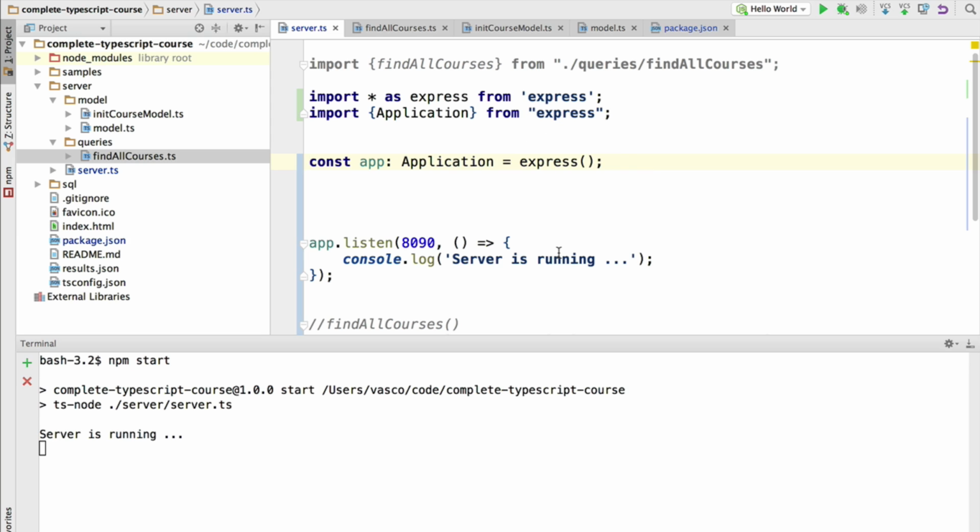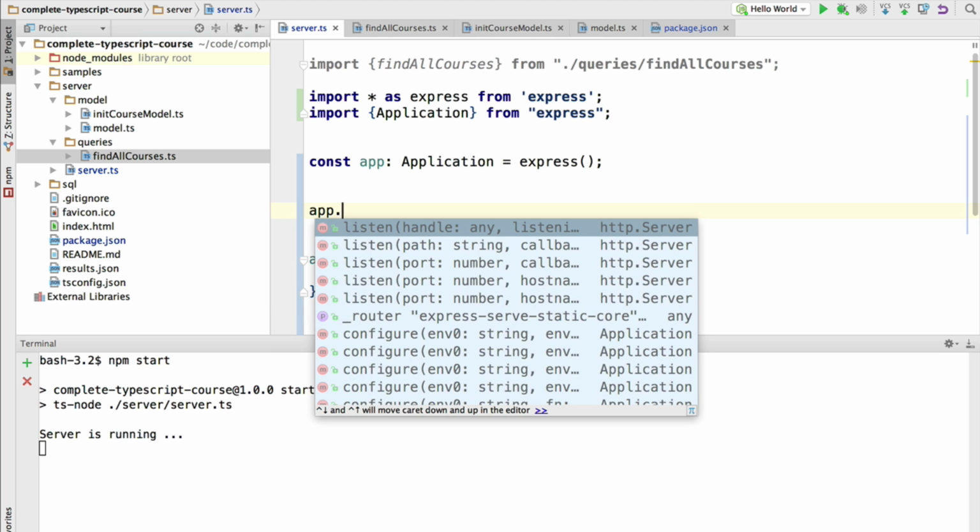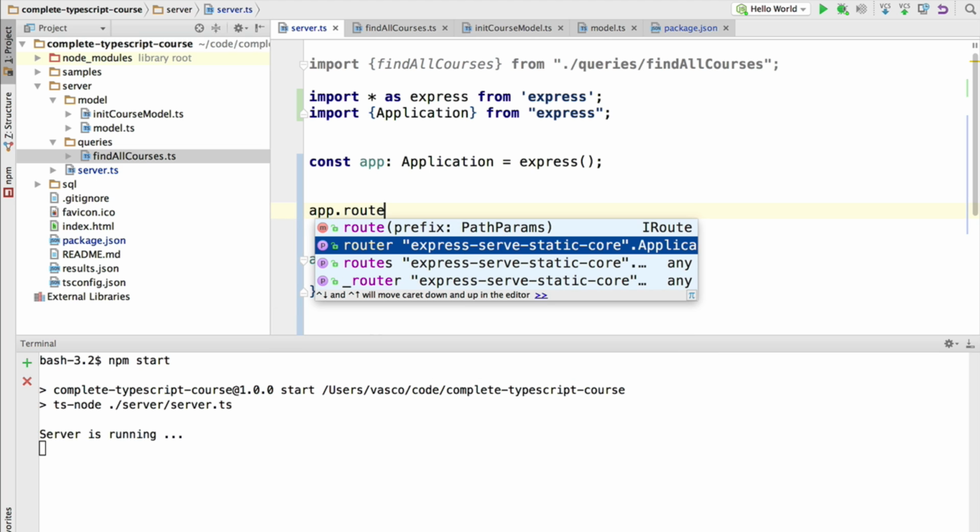So let's now define an express route, a small HTTP service that will return us the list of courses. Take a look, the return of express is of type application. I am here adding the type explicitly, although it could have also been type inferred. So we have imported application from express. Now what we can do is we will define a route using autocompletion.